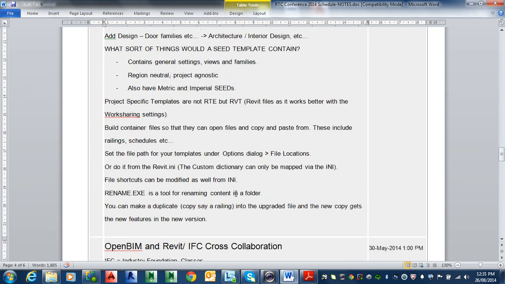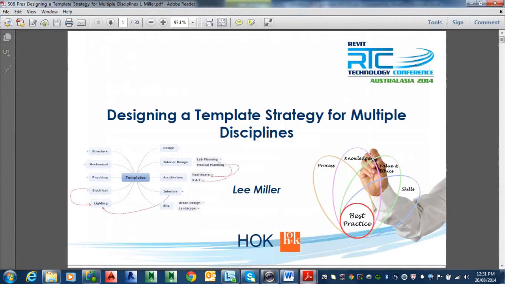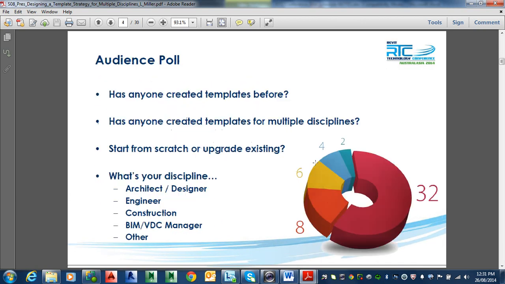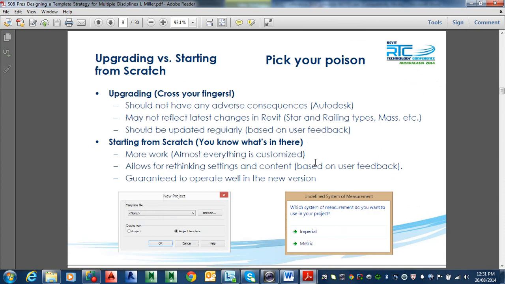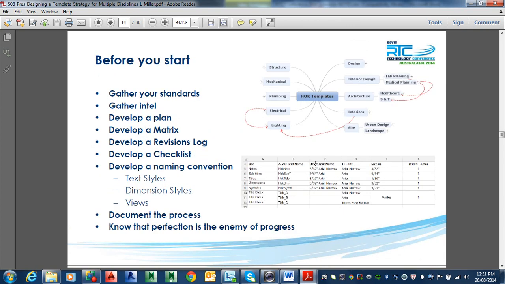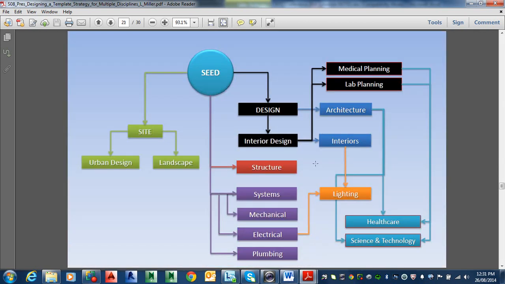Just whizzing right through this right now, so I'll put in the PowerPoint here, designing a template. There's one particular slide that I want to show you. I'll just whiz through that. This shows the complexity of what they do. Let's see, where is it? Anyway, there you go. So you have the seed. There goes the site, different urban design landscape. Then you have other ones that go over here for that. So that's a site template.